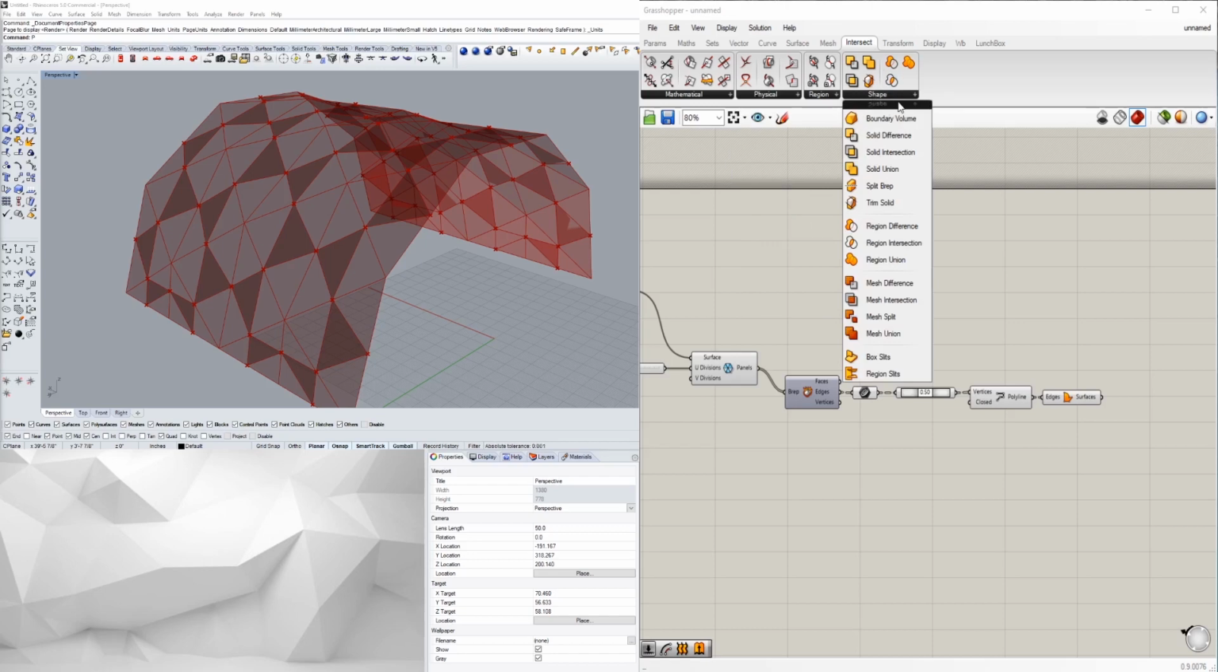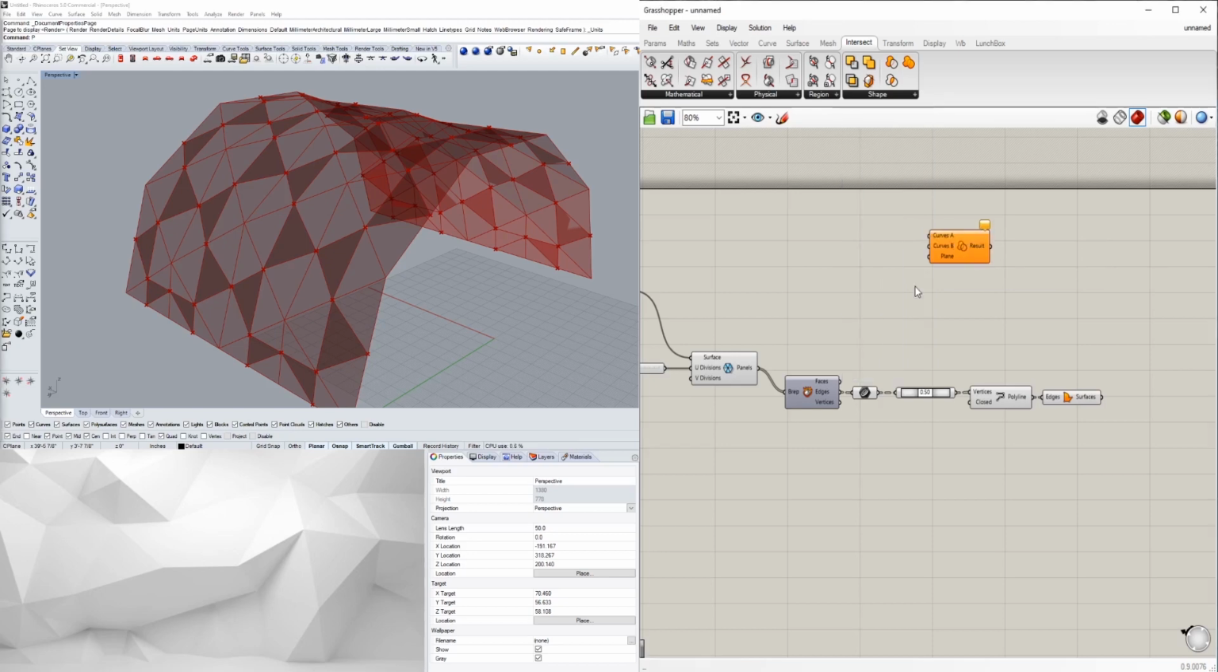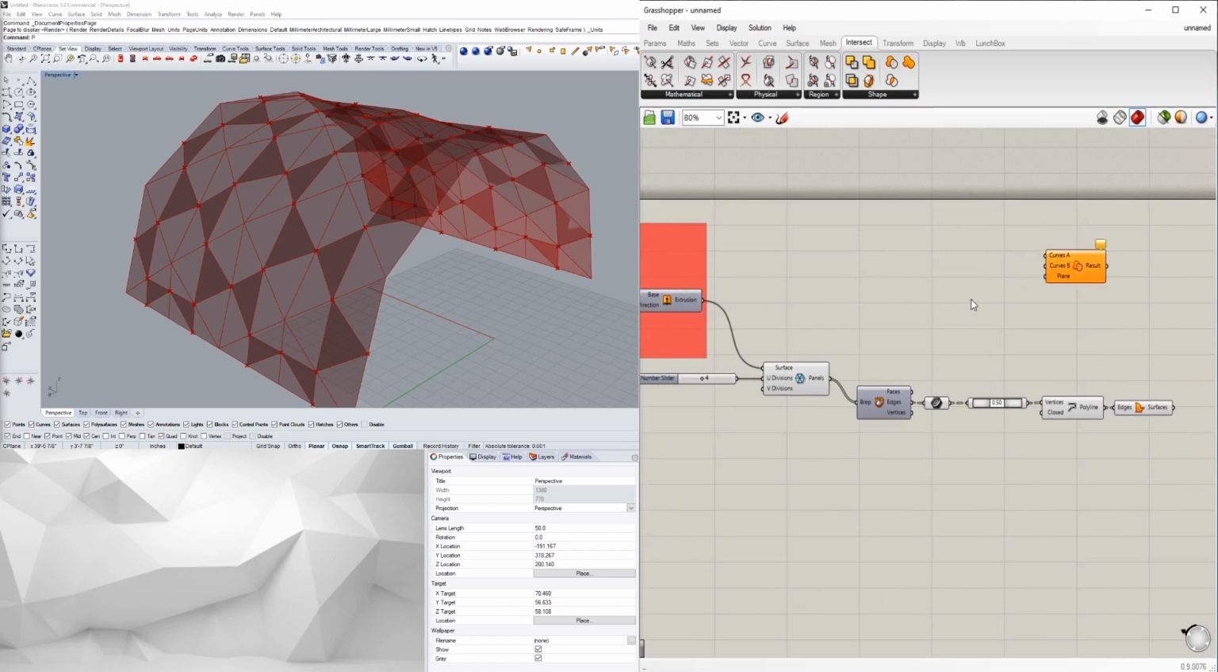We're going to find here that we have solid difference, we have all of these, but we have region difference. So this is the one that I was looking for. Once you have two different regions, you can do a difference. So I can do region difference, curves A. So which one?